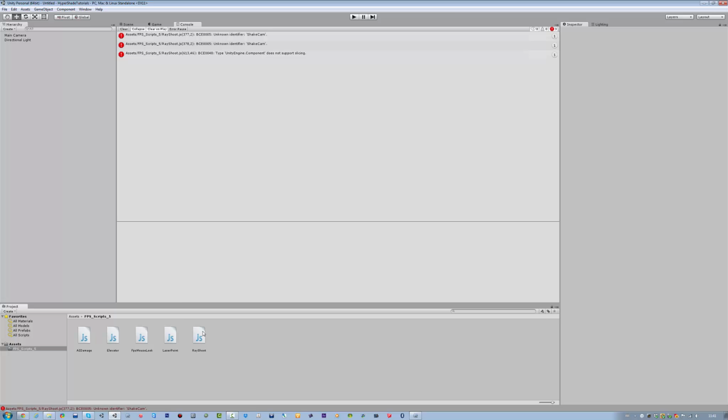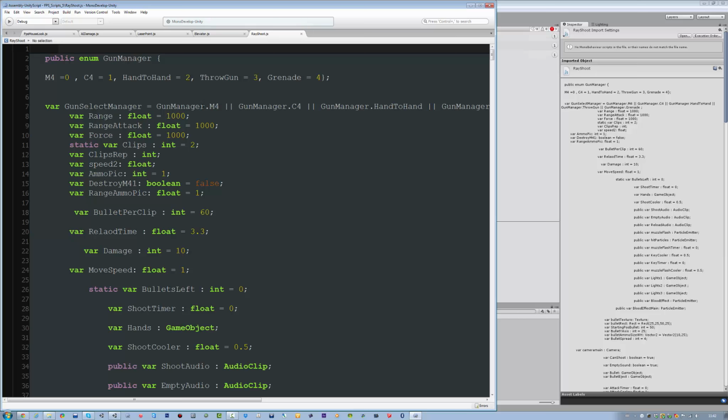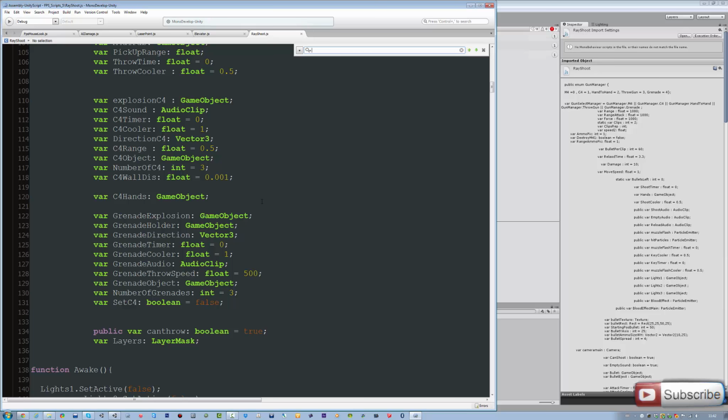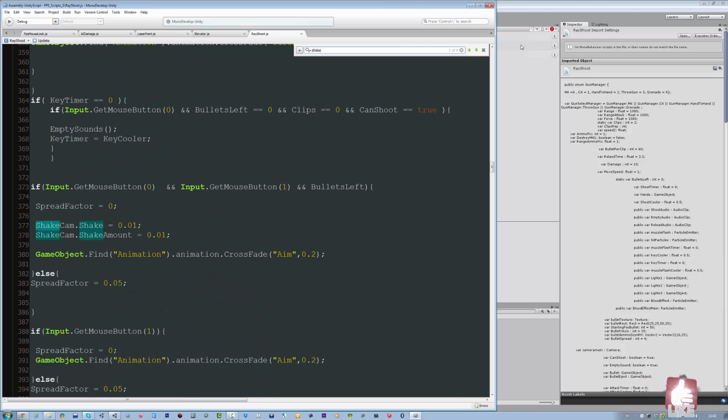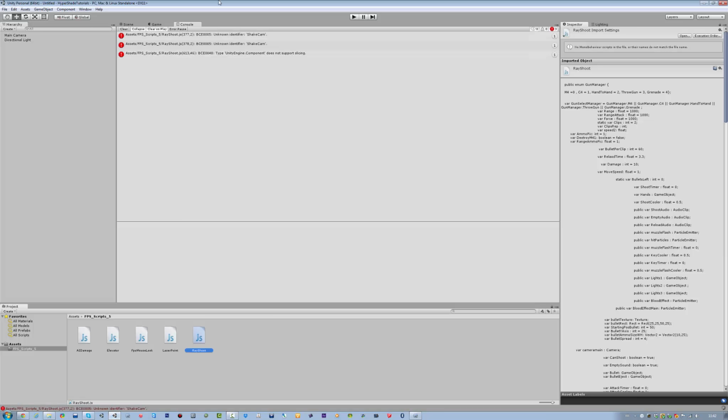Whoa, according to this, no. Alright, so it's saying it can't find shake, so I'm going to put... Just maximize that. Just look for shake cam. I'm going to comment these lines out for now. They're pretty useless because I haven't got the script inside Unity 5 yet. I'm going to go back into Unity and see what happens. The type UnityEngine.Component does not support slicing.